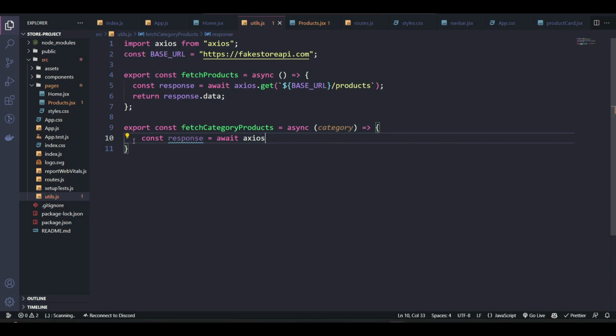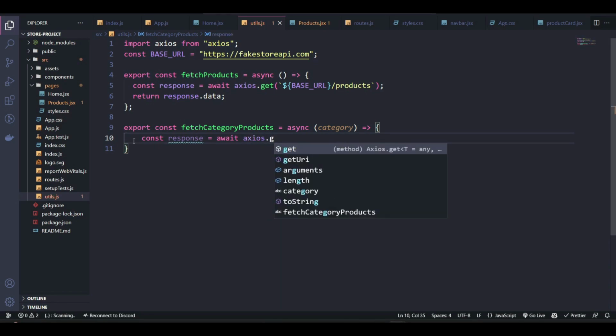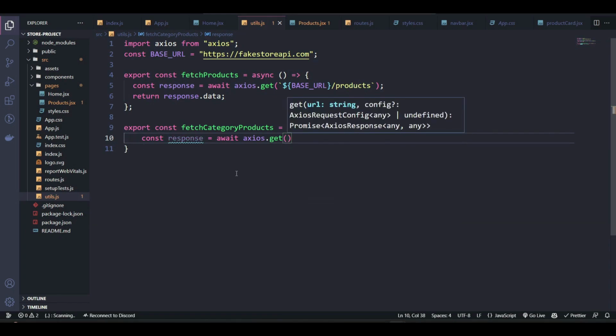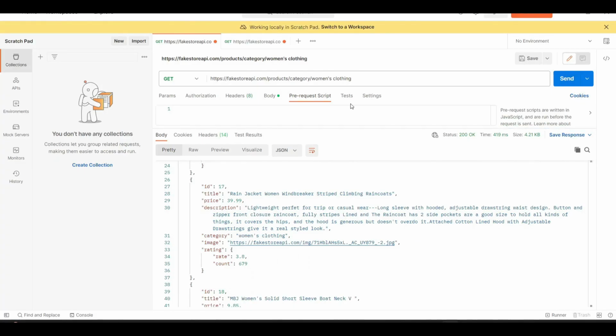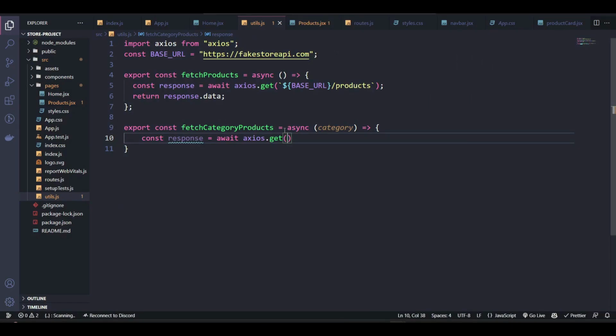Then we can call our axios.get, and then the URL parameter we want to get. So back in our Postman, I have the URL path here to get a specific category. It's our base URL /product /category, and then / the name of the category we want. Let's see how that works.